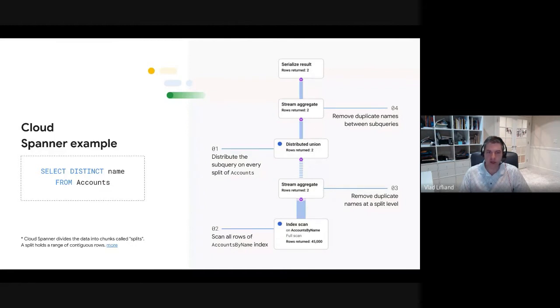In our case, this query will be distributed to all the splits on an index of accounts table. And this is exactly what the distributed union operator does. It will send subqueries to all the relevant splits. The operators that we see below distributed union are the operators of the subquery that run on each split. The subquery will scan an index, accounts by name.